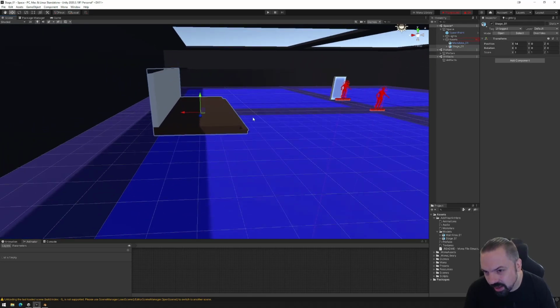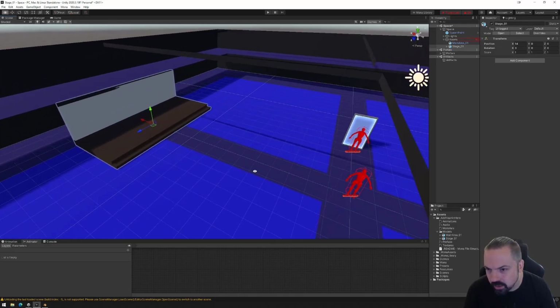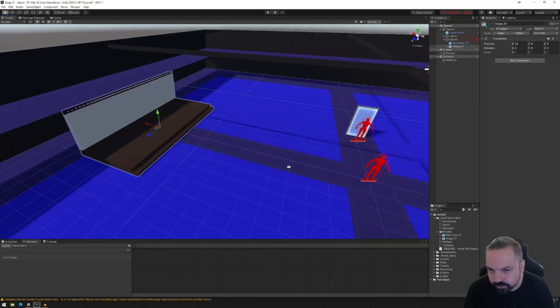Now, notice the Z fighting. I'm going to have to clean that up. But that looks pretty good. I like that.